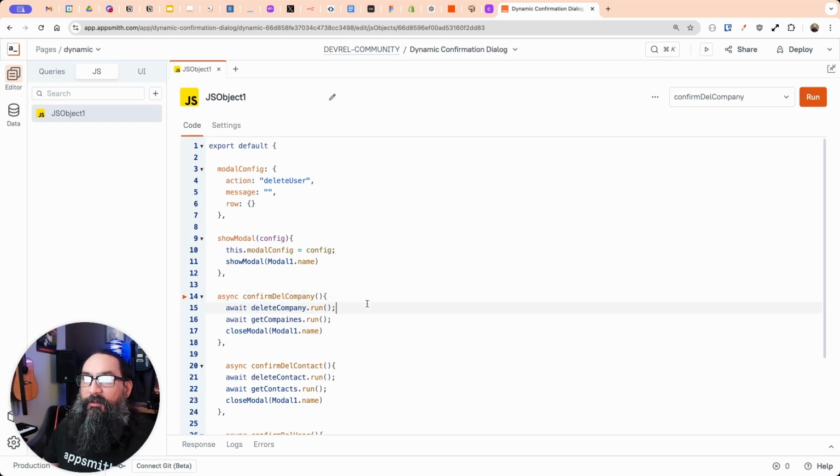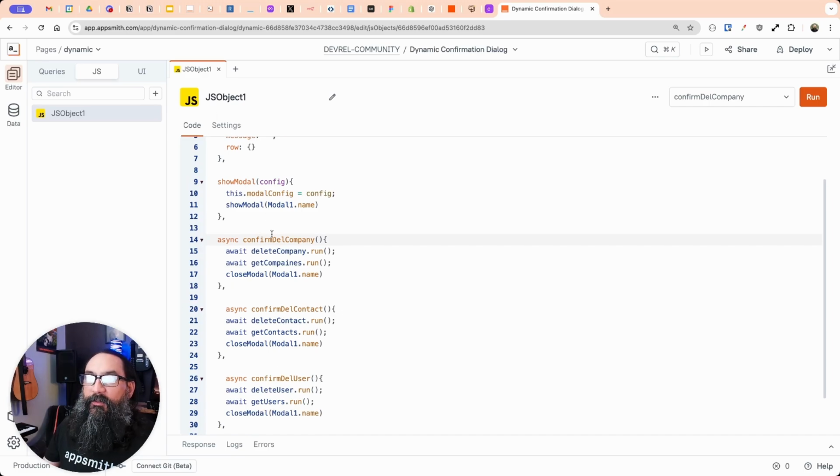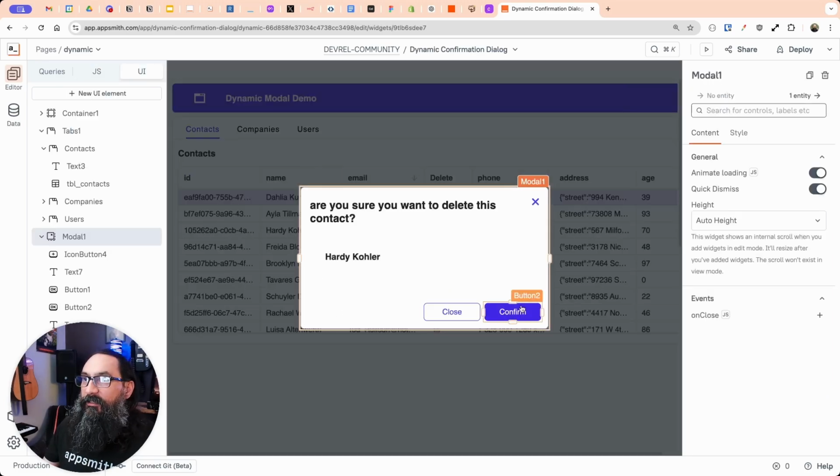So the first one we're working on is company. I'm going to grab this confirm delete company. This is the name of the action. So like here, I was just saying delete user as a placeholder. This action needs to be the name of one of these functions here. So taking this name, we're going to run one of those three functions by name using the value that's in that action.